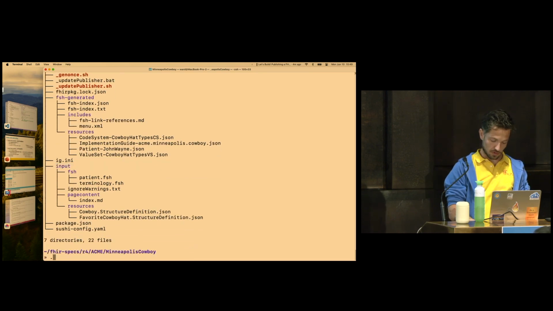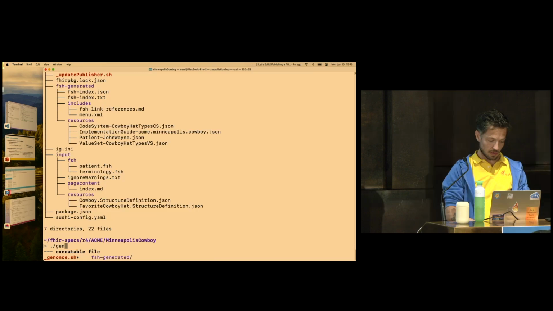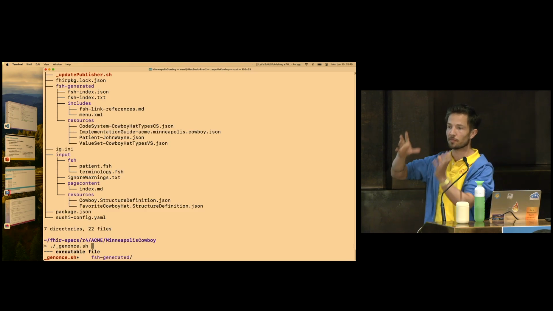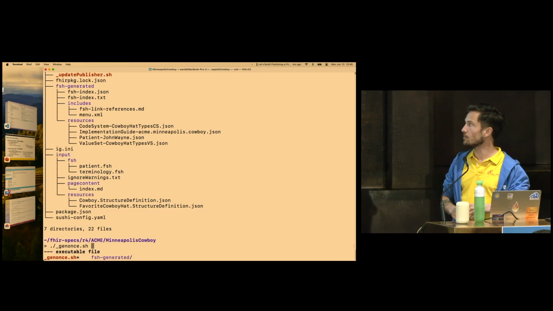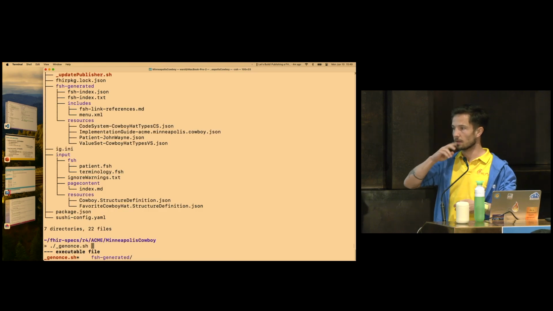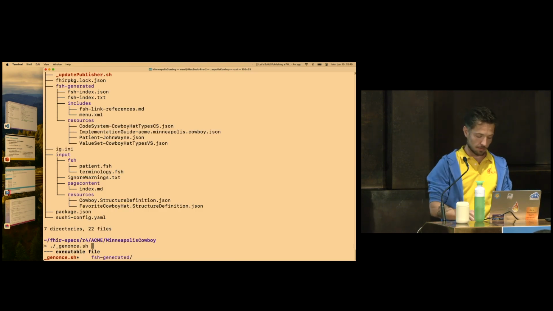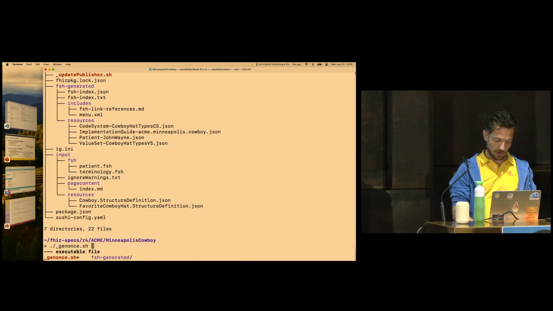Actually, I can show you what happens if you directly say gen one s. Gen one s implies that there is also a gen continuously. I think it exists somewhere, but not here. But gen one s just makes an implementation guide once. If you have the continuous generation, then it will monitor your folder for every change, and it will keep generating your guide. But that's not what we're going to do. We're just going to generate it once.